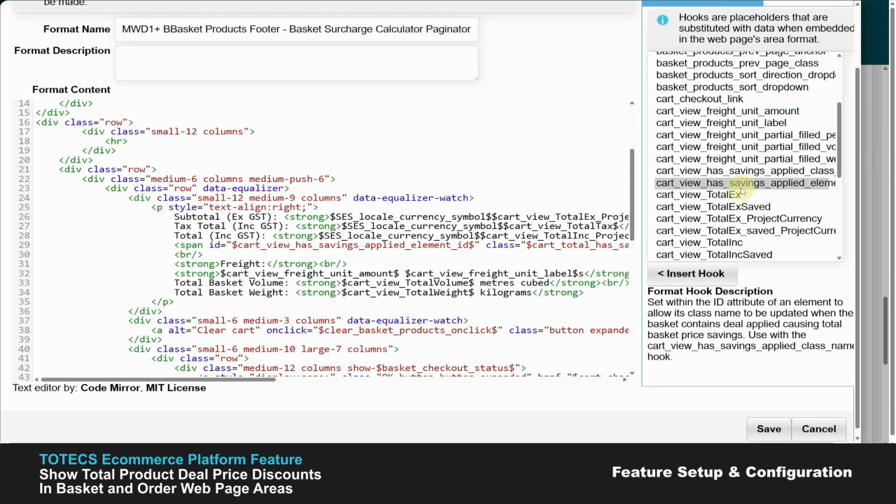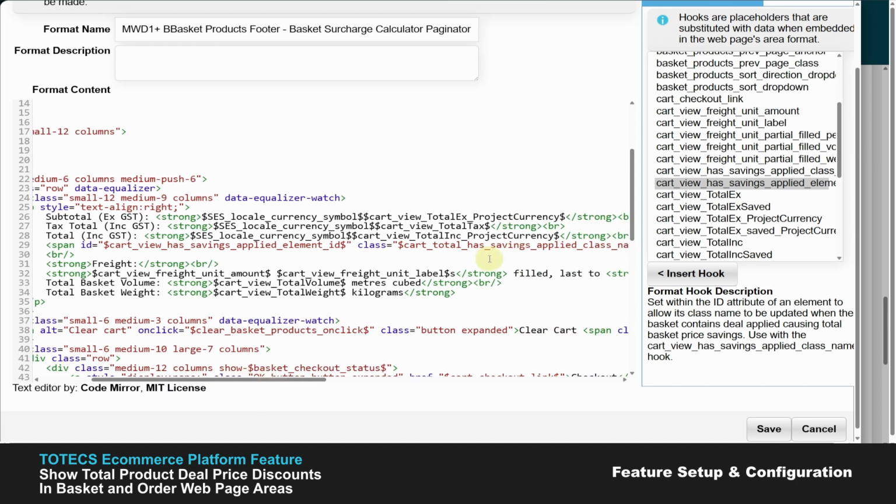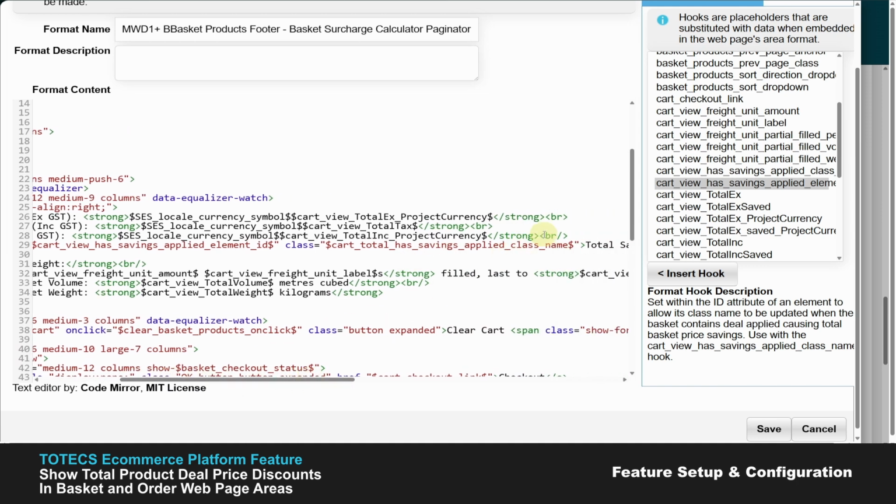Now there are two hooks that we can use to change the styling based on whether there's a deal amount over 0 being saved or if it's only at 0. We can use this hook here, the cart view has savings applied element ID, and put it into the ID attribute of the elements we want to change the styling for. And then we can also use the associated hook, which is the cart total has savings applied class name, which is a CSS class, which we can use to hide or show or to change the colors of our elements or any other styling we want to do. We could use animations, we could put boxes around or borders.